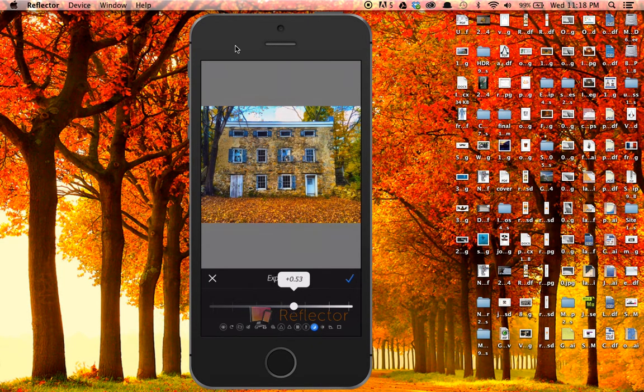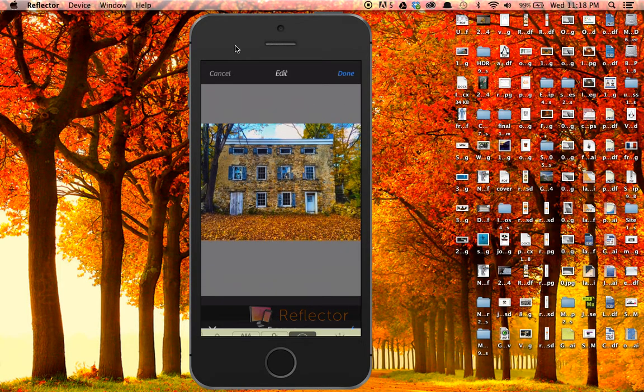So basically the exposure is controlling the brightness and darkness of your photo. The highlight is what I was talking about earlier when I said scratch that, it brings the photo in and out of the details of the clouds. So I'm going to bring up the exposure just a little bit. I'm not going to go crazy.